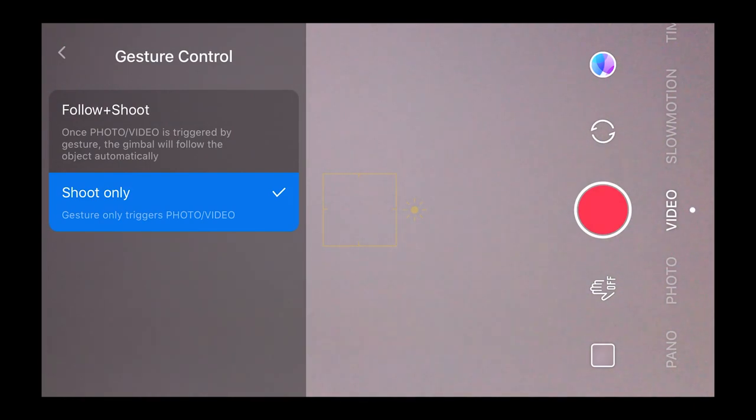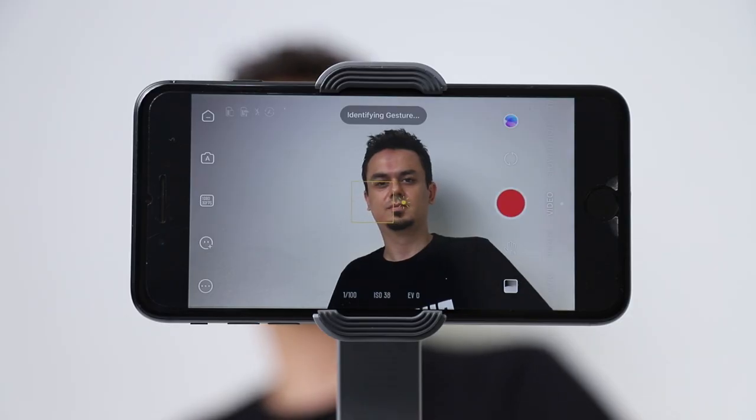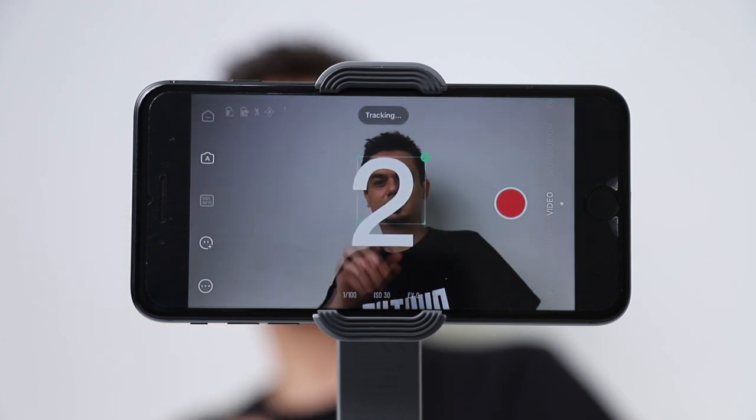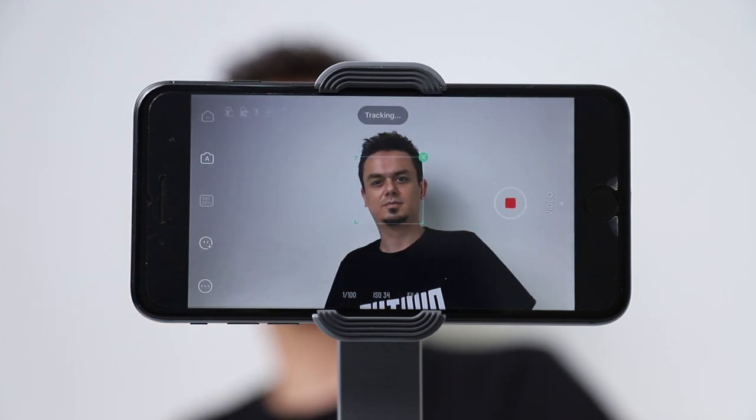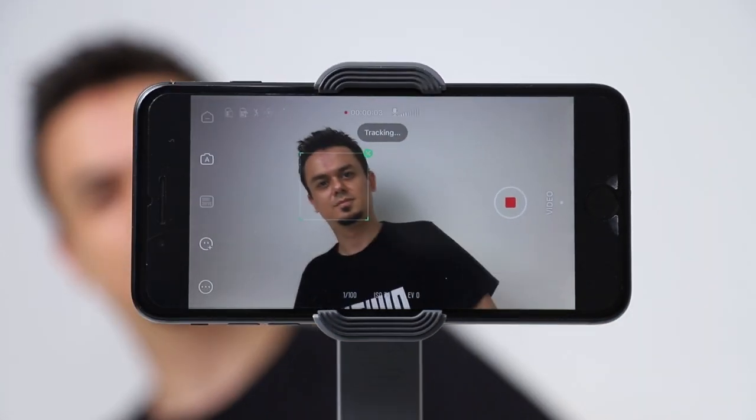If you choose the follow plus shoot feature, the camera will both start shooting and following you. If you choose shoot only, the camera will only start shooting. To activate this feature in the app, you need to tap the hand icon at the bottom of the record button once. Let me show you an example. Just do a high five with your hand to the phone camera. ZY Cami will count down from 3 and start both tracking your face and recording.